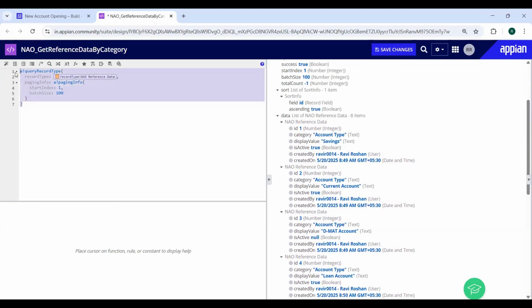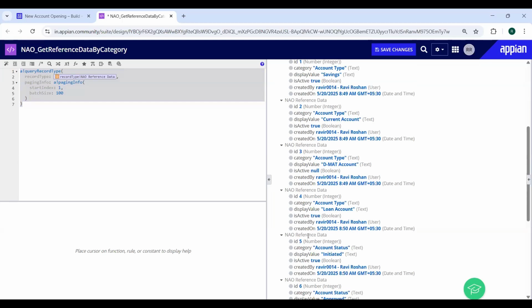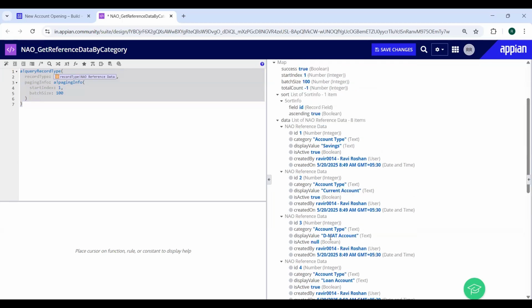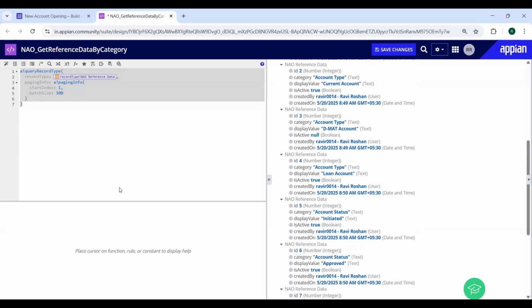With this much code only, we are able to get the data. But what is our purpose? Our purpose is that instead of getting the whole data, why not apply a filter and then retrieve only the data we want to retrieve? Because you see here there is a category, the account type, and then we also have a category called account status. What we need is the account type, so we can apply a filter for that.